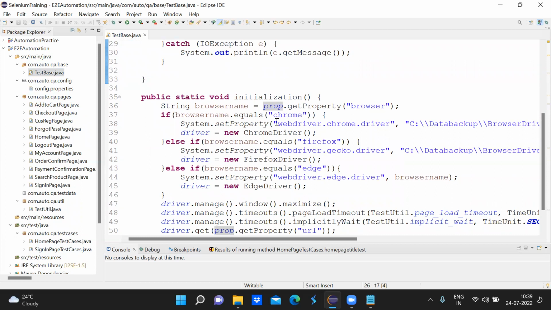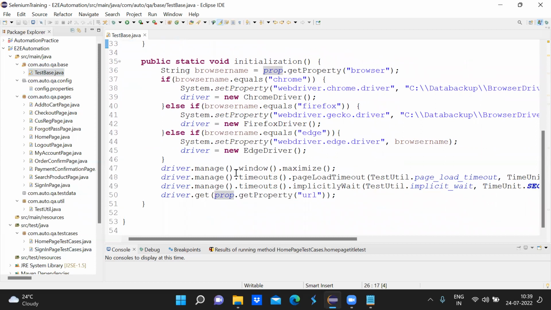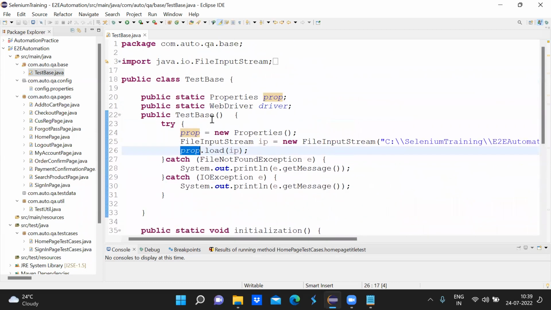For ChromeDriver, this is the path, and for Firefox, this is the path, and for Edge, this is the path, right? And the browser property I'm reading from this config.properties. And then I have maximized the browser, set page load timeout and implicit wait, and then I am reading the URL also from the config.properties file. So all this we have done in the base class, and the base class being the super class or the parent class for all the classes of your framework. So this would be the parent class, and I would be inheriting this class in every other class.